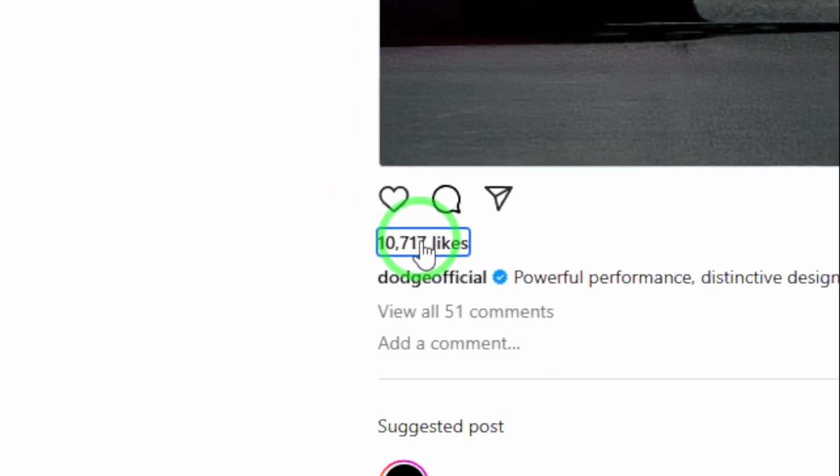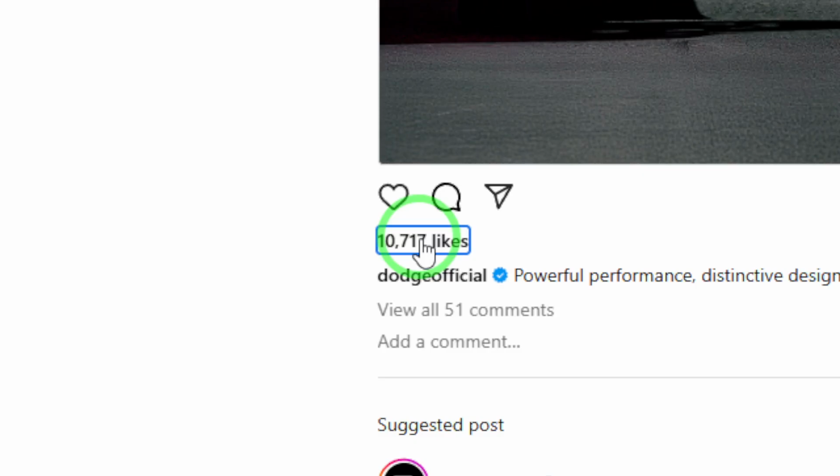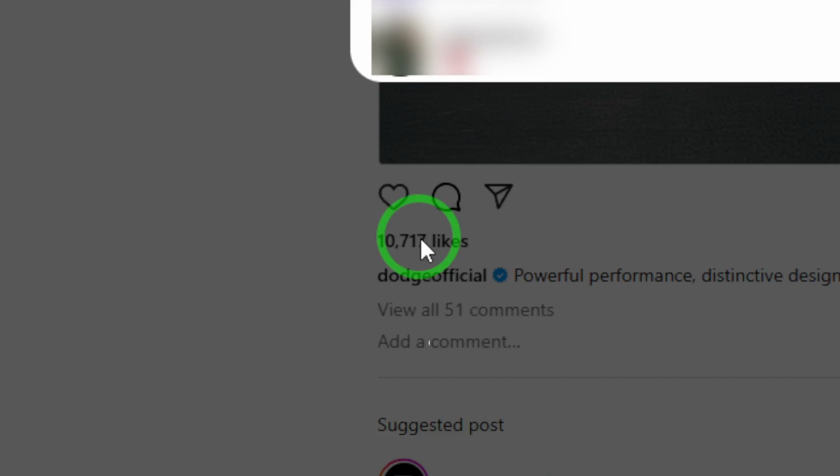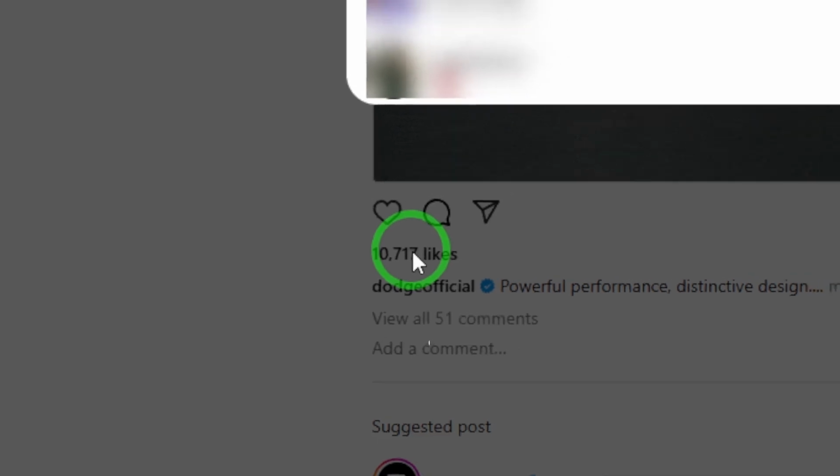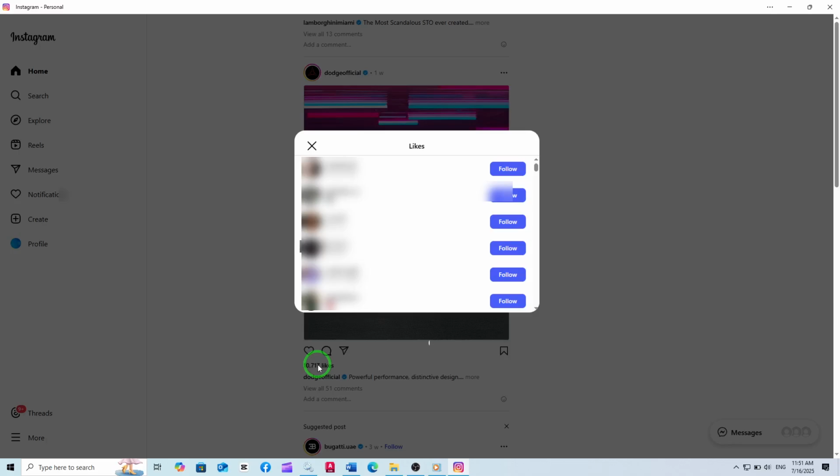Once you've found the photo, look just below the image. You'll see a number that represents how many people have liked the post. This is the likes count, and it's your gateway to see exactly who has interacted with your photo. Go ahead and click on the likes count.